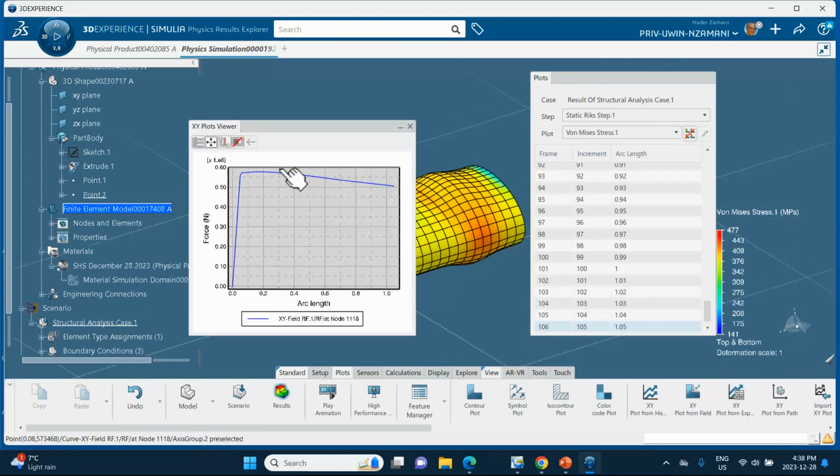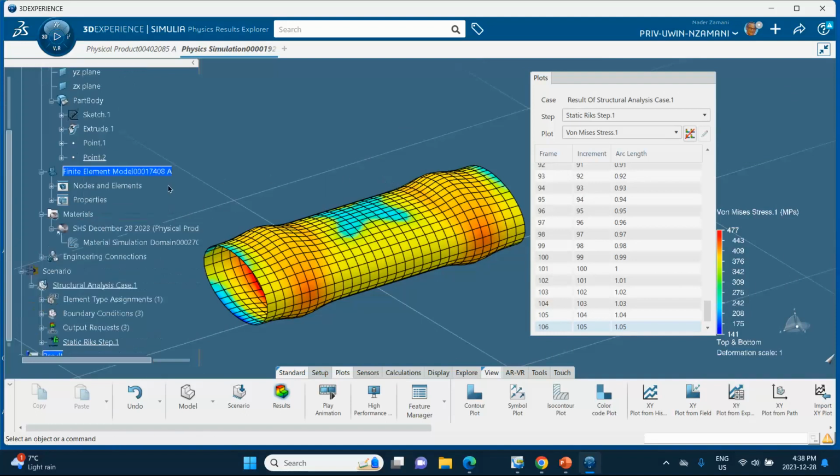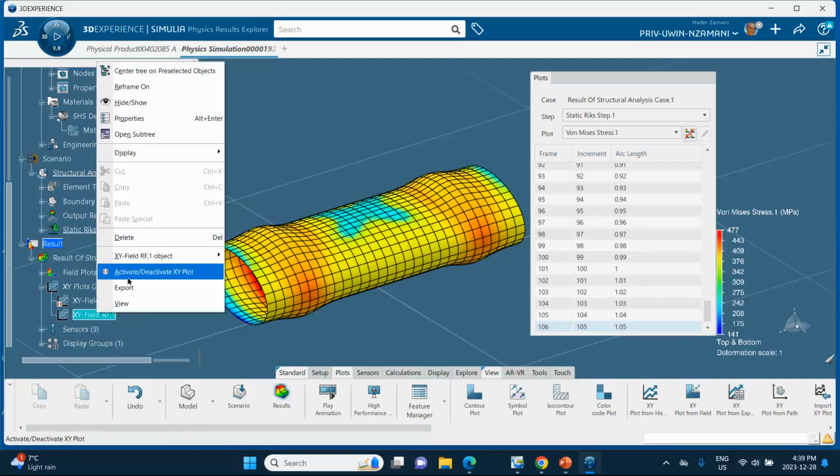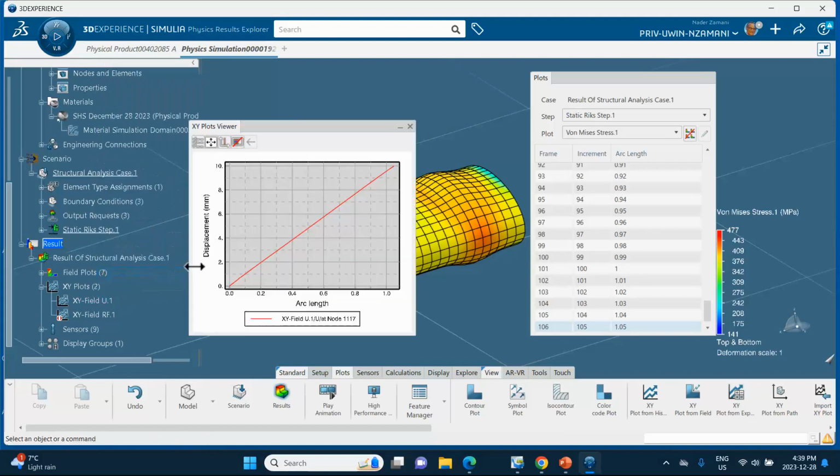Now, both of these are plotted against the arc length. I want displacement against force, or force against displacement. So we say, fine, we generated these two plots here. You can see that in the results, and I can look at any one of them if I wanted to. For example, let me deactivate this, and this first one is displacement. Notice that it's against arc length. I don't want displacement against the arc length. What I want to do is plot this force versus displacement.